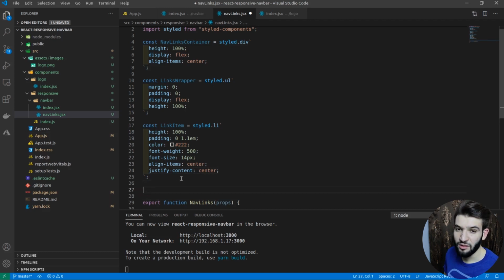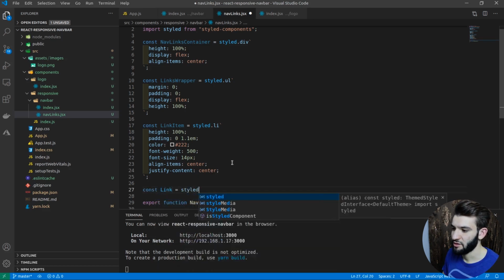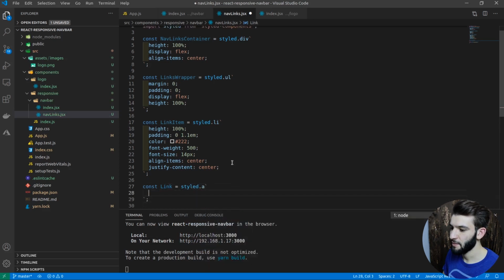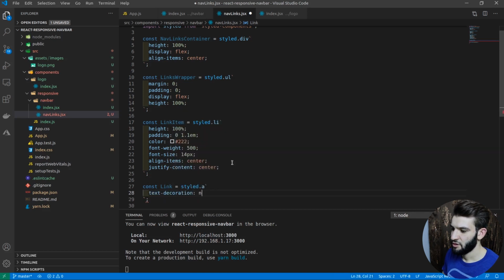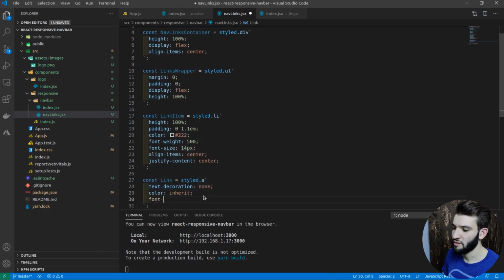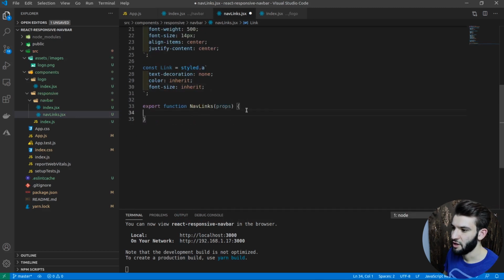And since an li or a link means we're going to need an a tag or a hyperlink, we can go ahead and make that too, like a styled.a. For this one, it's going to be a little more regular. So we need to get rid of the text decoration, so it's going to be text-decoration none, and we can have color inherit. So it's going to inherit the same color as its parent, which is obviously this one. And we're also going to have the font size be the same. It's going to inherit its parent's font size, and that should be all good.